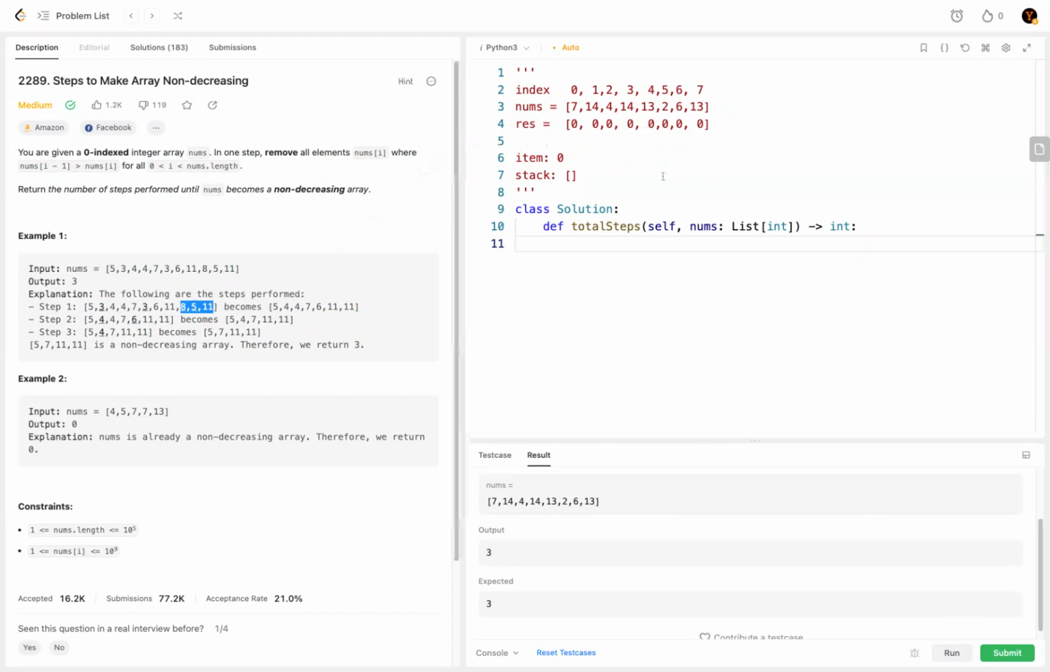So let's take a look at an example here, and we are gonna walk through how we're gonna solve it with a stack. So let's say the input numbers is 7, 14, 4, 14, 13, 2, 6. And this is the input, and this is the index of the numbers I'm just gonna keep track of. So the 7 is on index 0, 14 is on index 1, and so on and so forth, and 13 is on index 7.